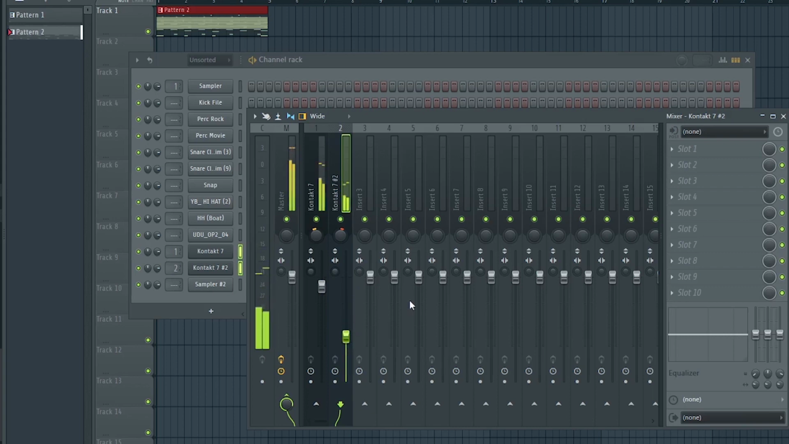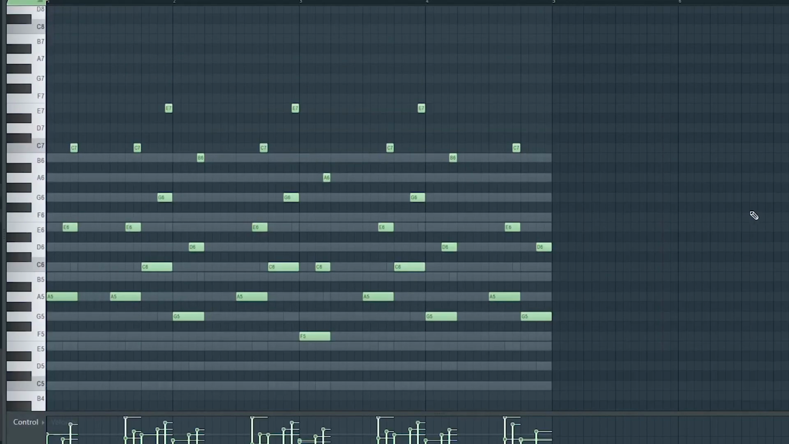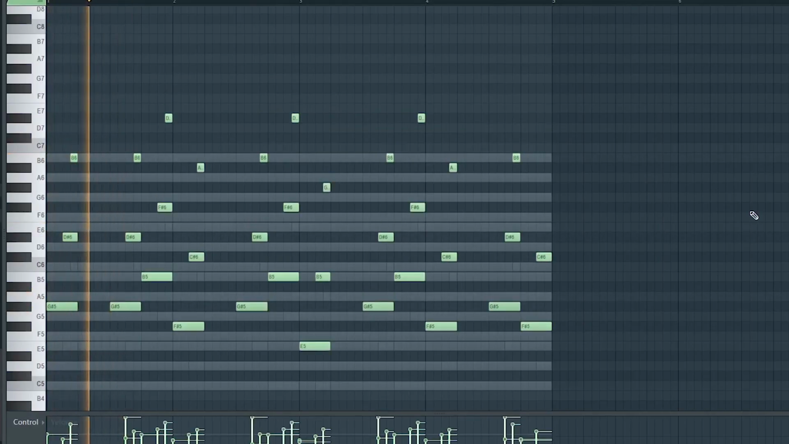Now I'm going to pitch it down to change the key. It sounded way too bright on the C major. So I just move everything one semitone down. Now we are in B major.